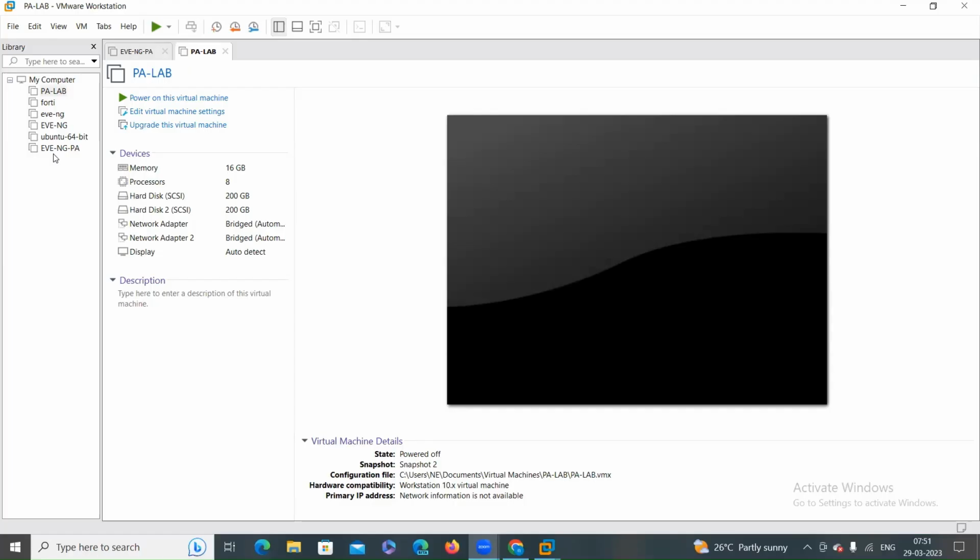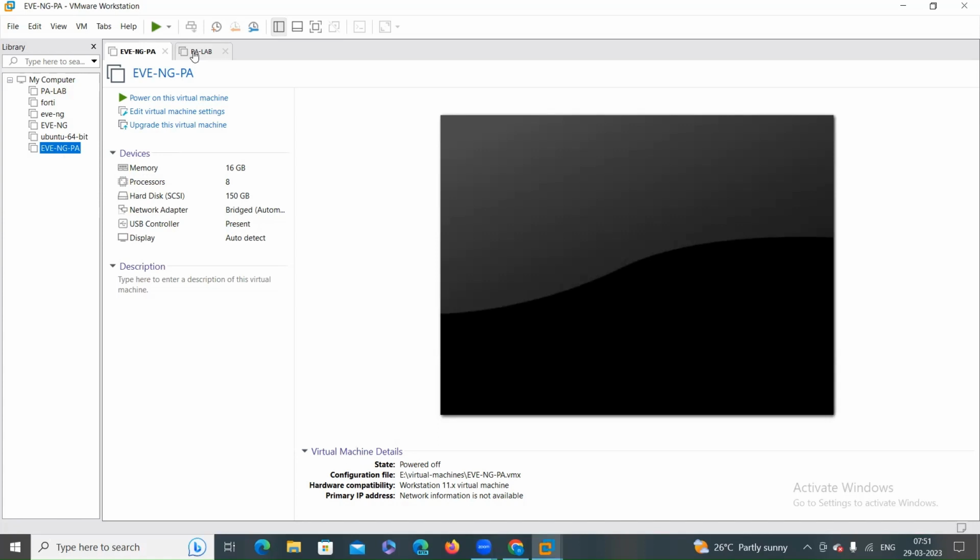So this is the lab setup, the EVE-NG installation we did yesterday, right? This is EVE-NG Palo Alto, a virtual machine we have installed. Inside this virtual machine, we have installed the Ubuntu operating system along with the EVE-NG tool, right? So just switch on this operating system now.